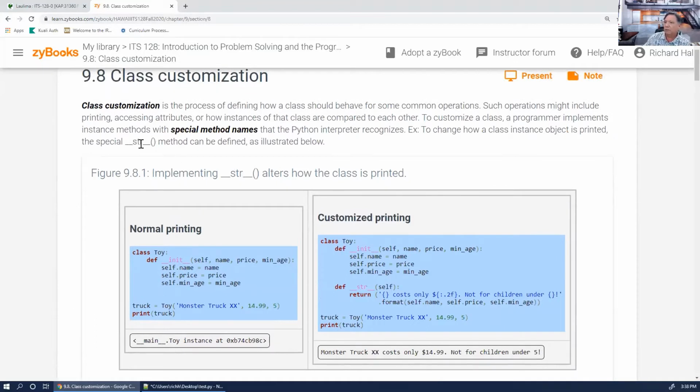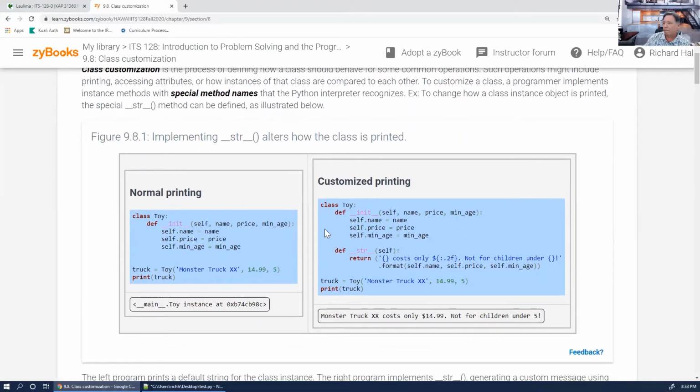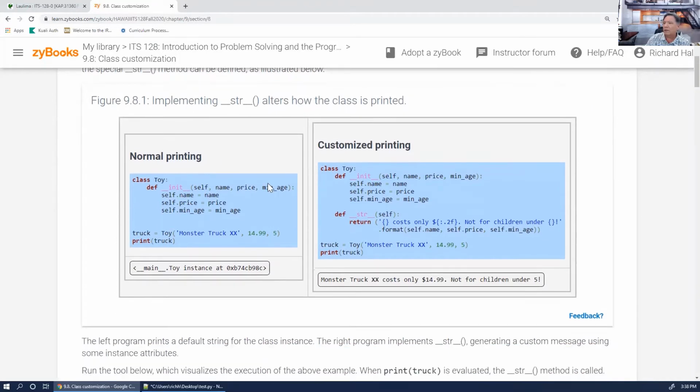The first one is if you define a method inside your class that's named __str__, then you are redefining what happens when you want to print the class, or an object of the class. This is normal, when you haven't done anything like that: you define a class, create an instance, an object based on that class, and then you decide you want to print out that object.